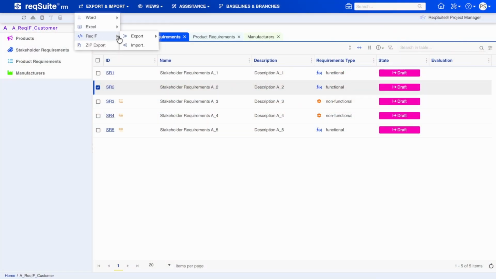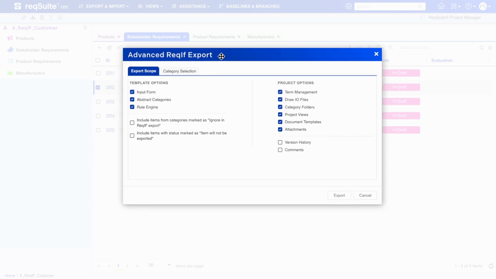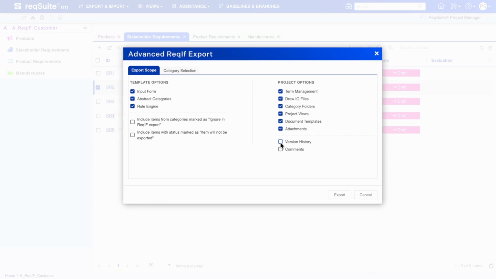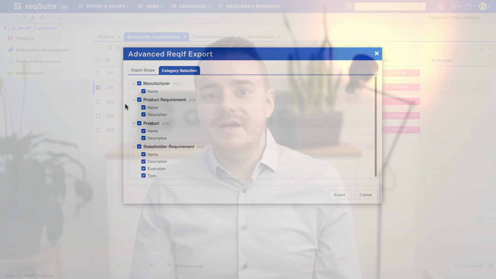Exchanging requirements with customers, suppliers, or other tools is a key part of many projects. This is exactly where we made significant improvements. During export, external structures can now be adapted through mapping, and much more information can be included, such as version histories, comments, and additional content. At the same time, you decide exactly what should be exported. For you, this means cleaner handover, less rework, and more control over the data that leaves your organization.